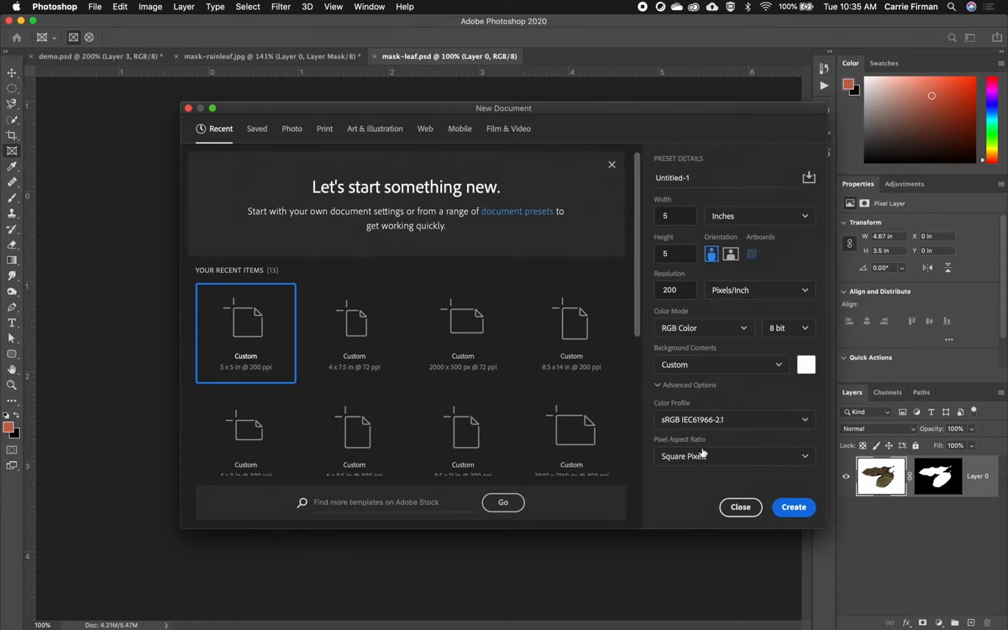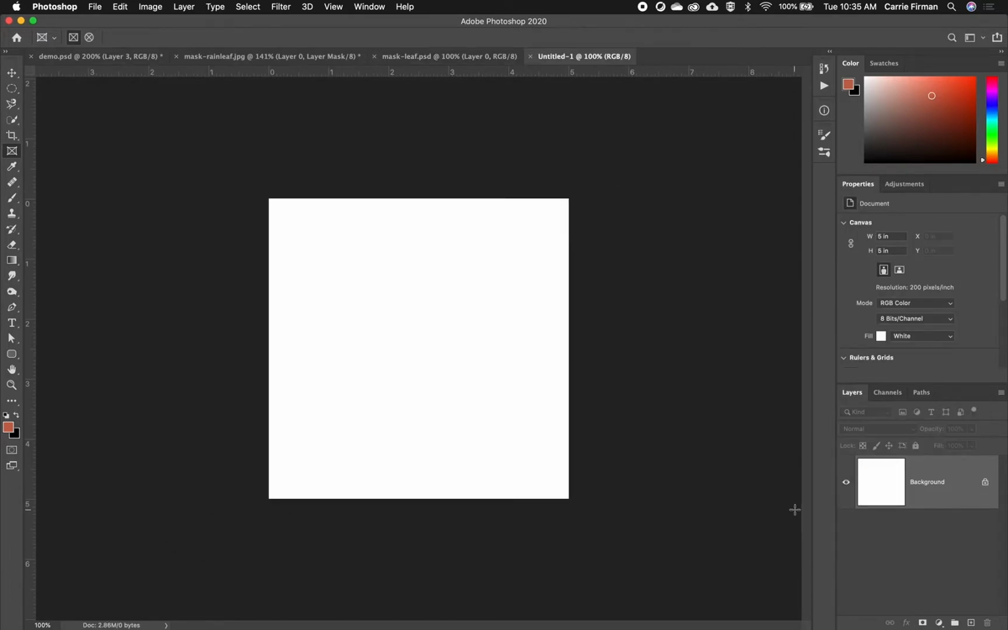I can leave everything else how it is. I'm not going to check artboards. I'll leave the color and all of these other settings the same. And we'll click Create. So here we've got our blank canvas ready to go. And I can bring in pieces from there.